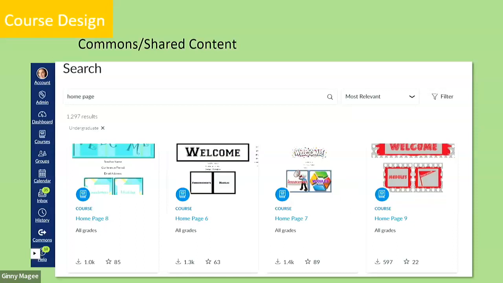All right, so Commons. Has anyone in here used Commons before in Canvas? Okay, got a couple shaking heads and a couple nods. Sometimes I forget that it's there too, but Commons is right down here on the left-hand side of your screen in Canvas toward the bottom. The first time you click on it, it'll make you authorize the use. Commons is a place where Canvas users all over the world can upload and share their Canvas content, and you can find all kinds of things in here.